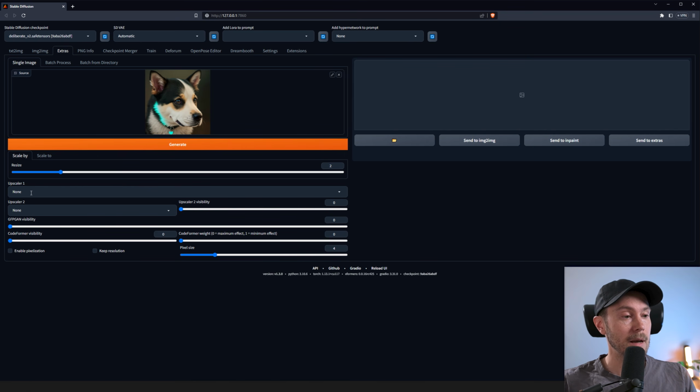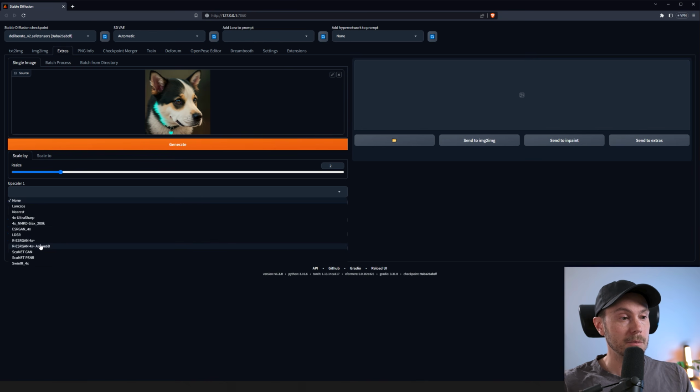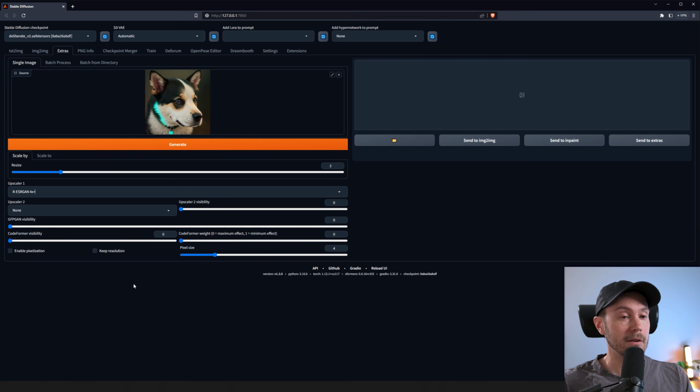And then you can select an upscaler. Now on the upscaler one setting here, you have a multitude of options. Now I have a couple that you don't have, which is the 4x UltraSharp and the 4x NMKD CX200K. Now I used NMKD CX200K a lot, so I'm going to try and link that in the video description. So I recommend that you use that if you can. If you don't want that and just want something out of the box, you can try our ESRGAN or our ESRGAN for anime. So basically, we're going to use the regular one here now, and we're resizing that up 2 times.